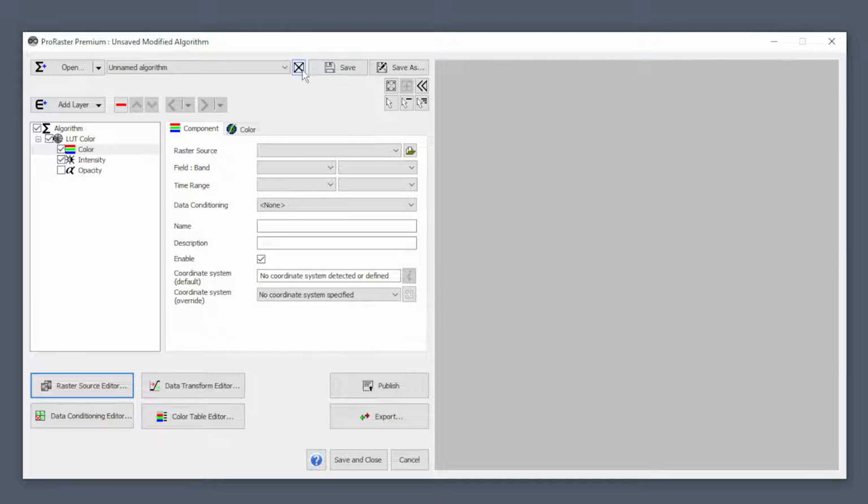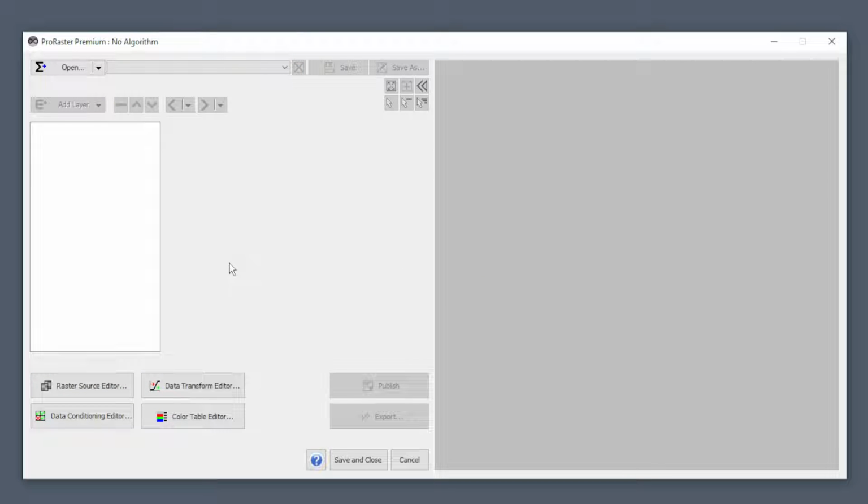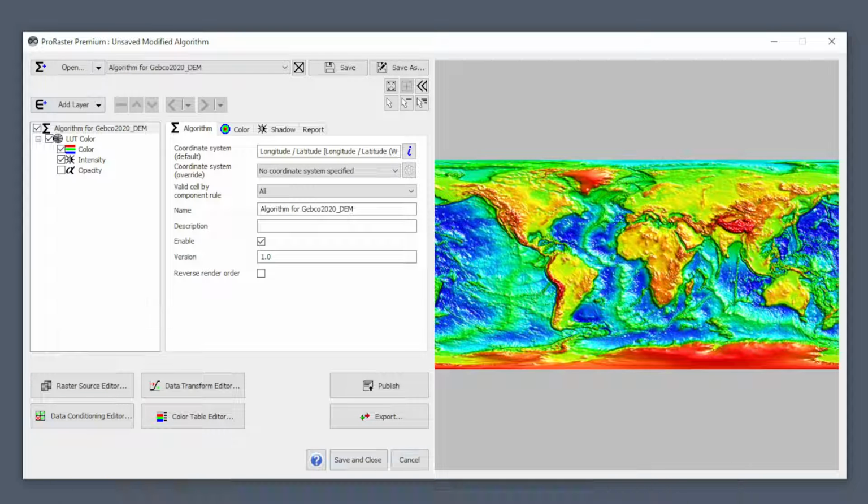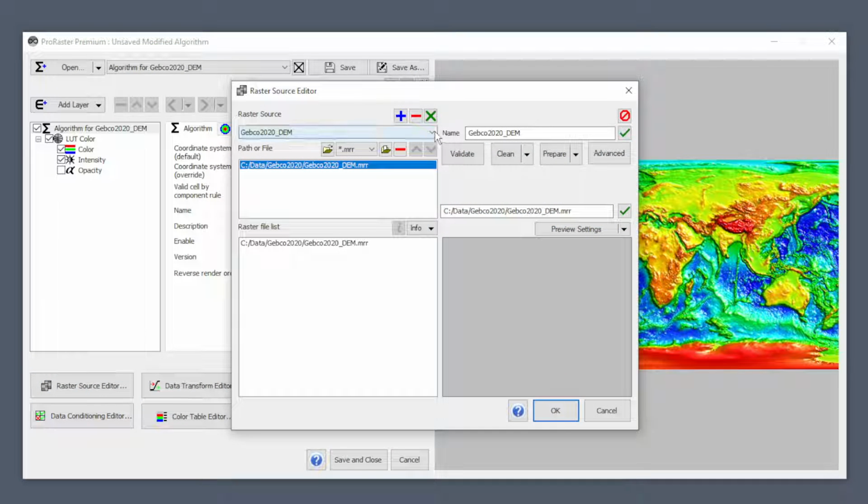Secondly, they can come about by creating algorithms from rasters. So if, for example, I take a raster like this Jebco raster, and drag and drop it into ProRaster, now I have a temporary raster source. If I go into the raster source editor, I can see that I have my Merit DEM down here. That's the permanent raster source that I just created. And up here above this dotted line will be my temporary raster sources, and here's the one that I've just loaded.